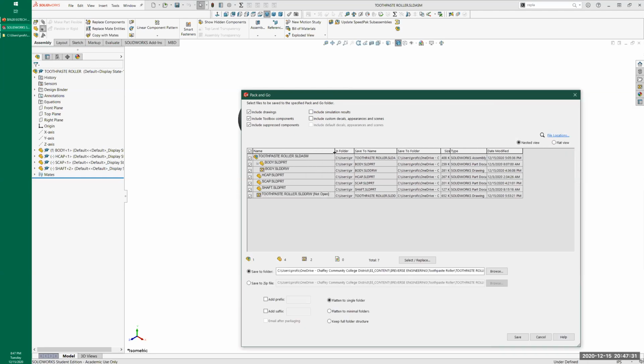Do not... notice there that it has a toothpaste roller. Drawing is not open here. It looks like it's still going to find it though, hopefully. And we're going to take a look at that zip file once it creates it and see what it's got in it.